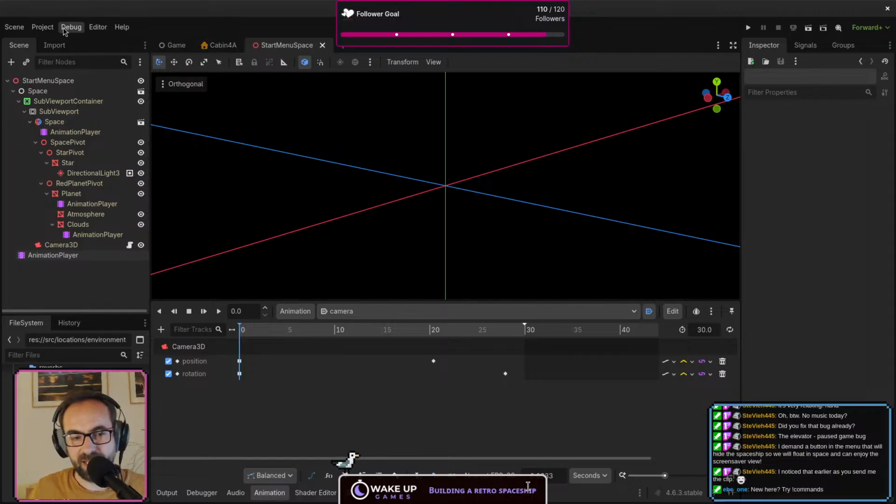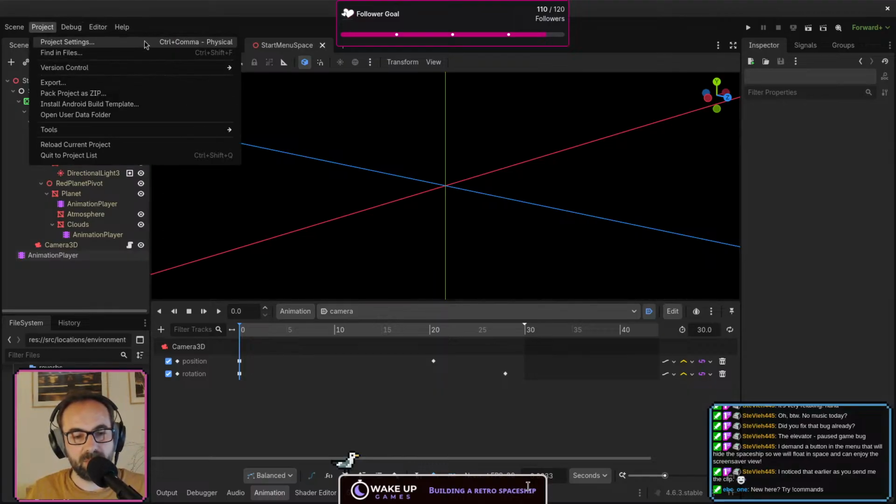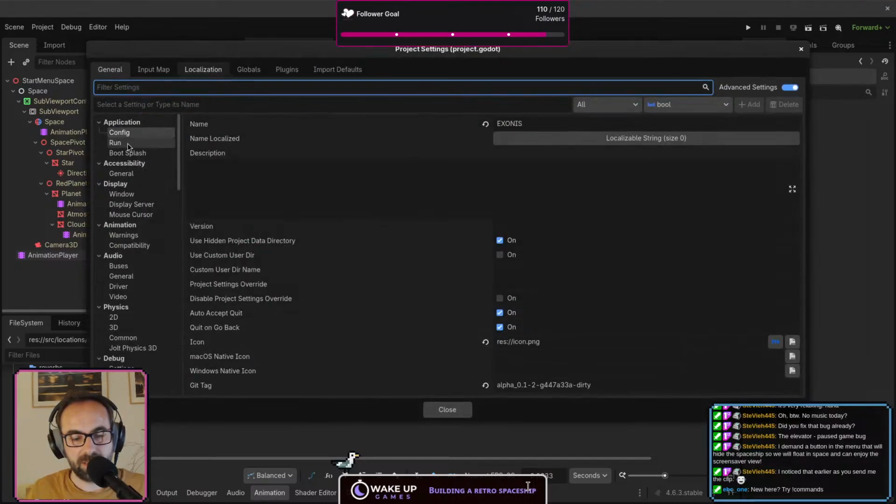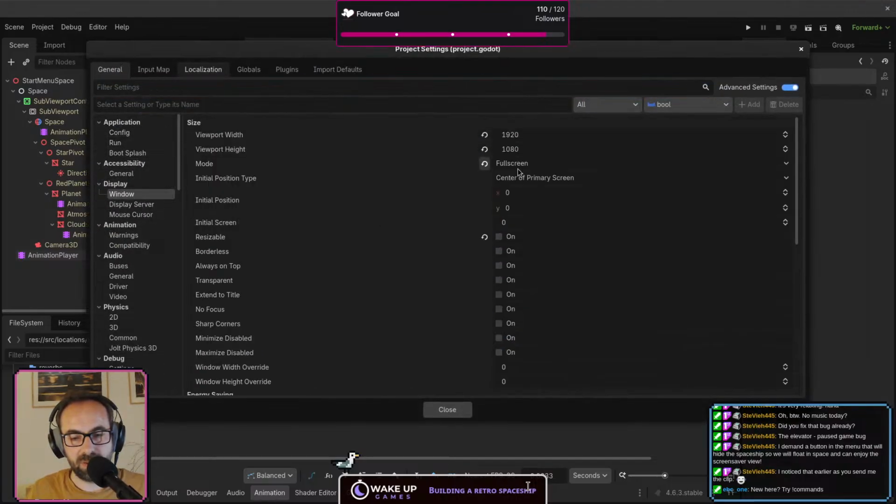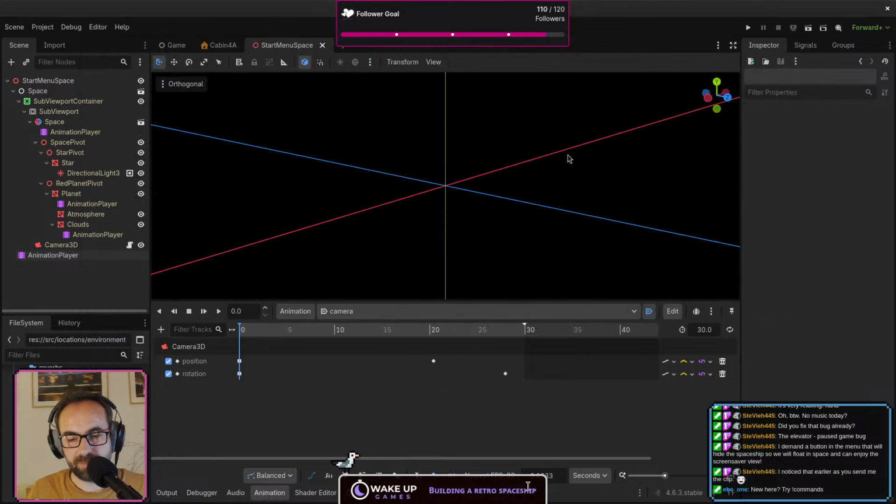There's a lot of delay, I think, between me and the chat. So I'm gonna run the game in windowed mode, so it's inside the editor.